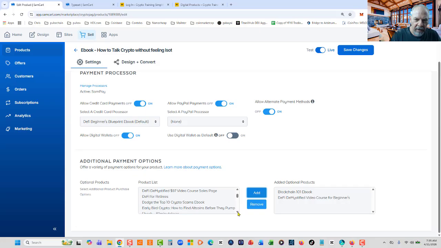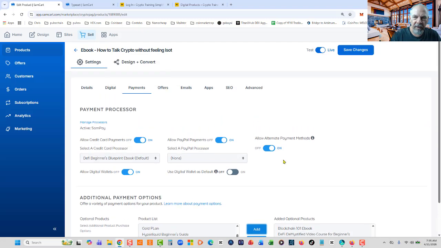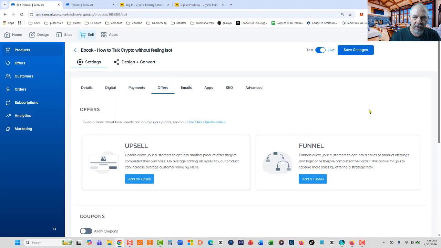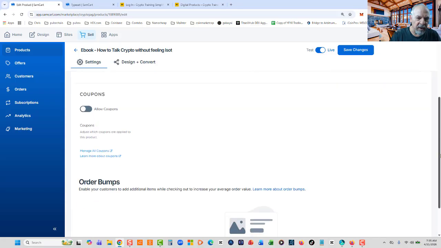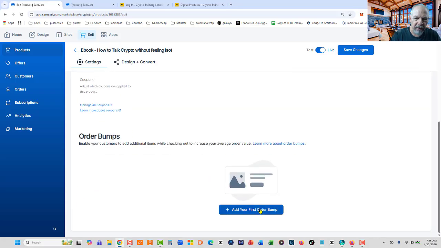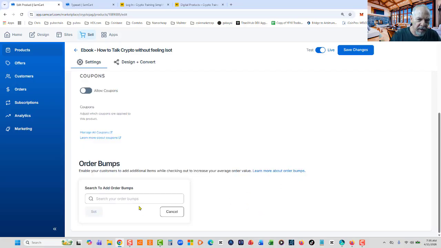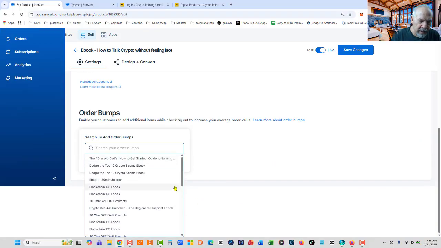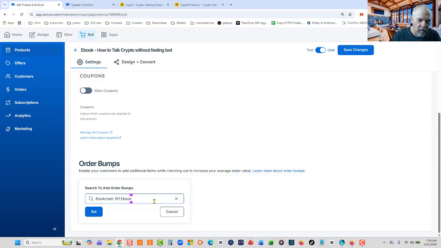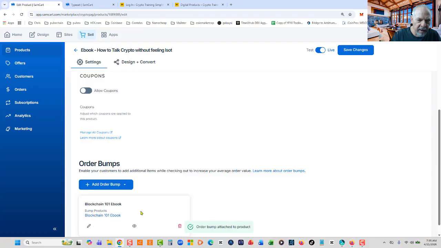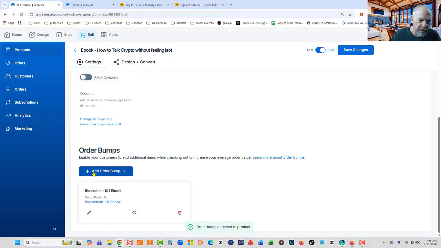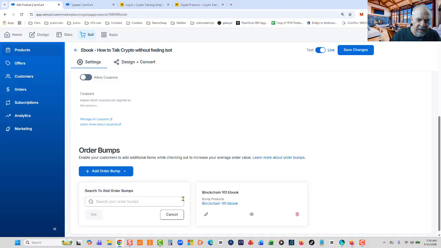And offers, you can add upsell funnels. You can add coupons, order bump. Add your first order bump. Let's add an order bump. And search your order bumps. Let's say blockchain 101. We'll set. We'll add 2 order bumps. There's one. Let's select from existing. Search. Let me scroll down here. And how to cash out your crypto. We'll set that one. So now we got 2 order bumps.